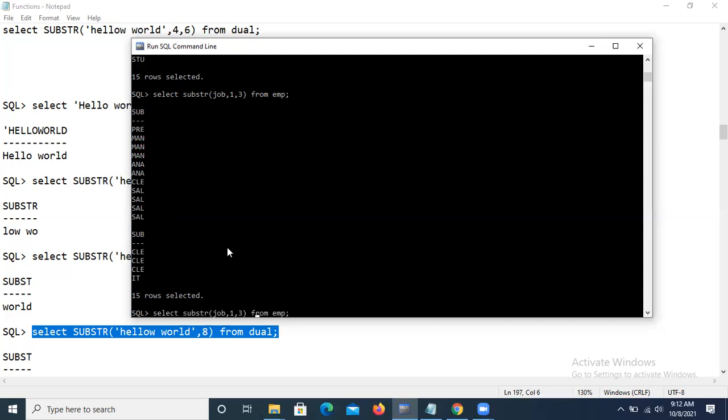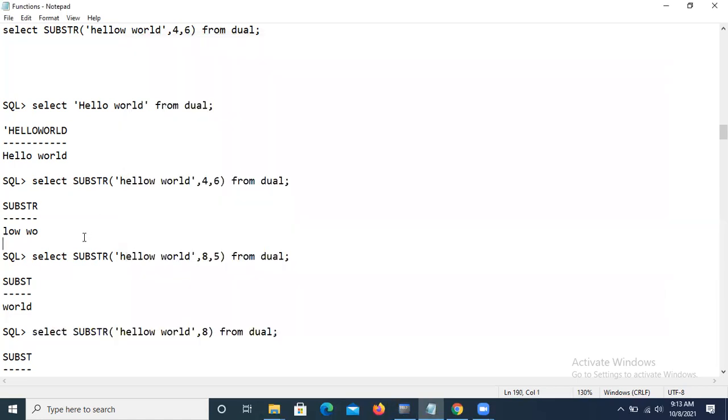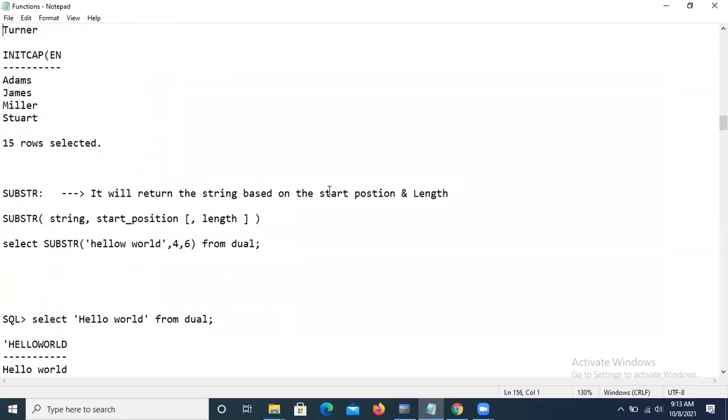If you want to see the last 3 characters, we can give -3. -3 means it will give the last 3 characters: ENT, GER. If you want to see the last 2 characters, -2. Like this we can give. What will substring return? It will return the substring based on the position and length. This is a string, and if you want to display a substring from the string, we can use substring. That's it.